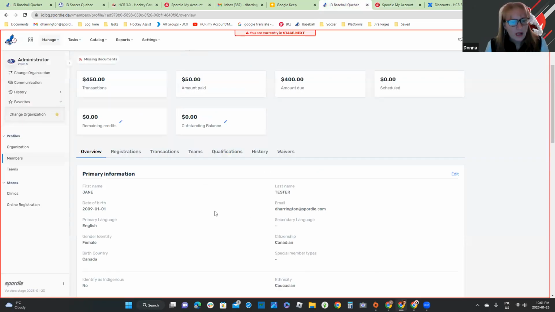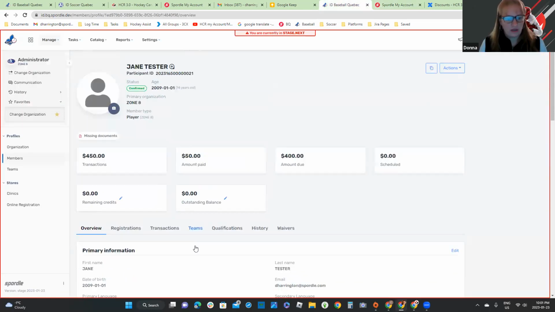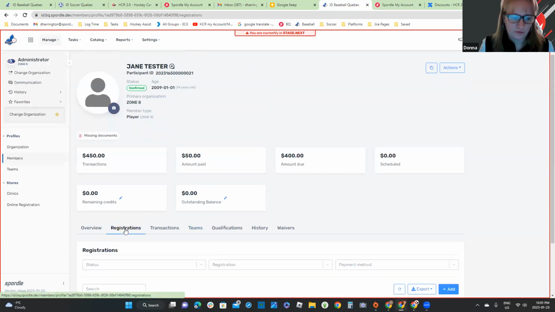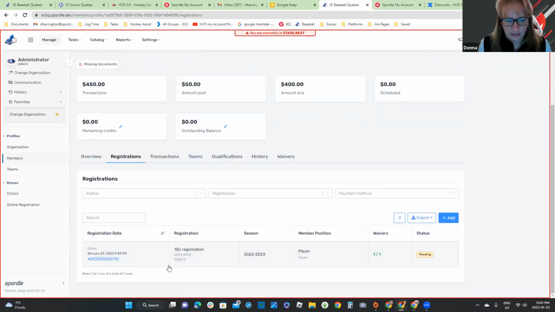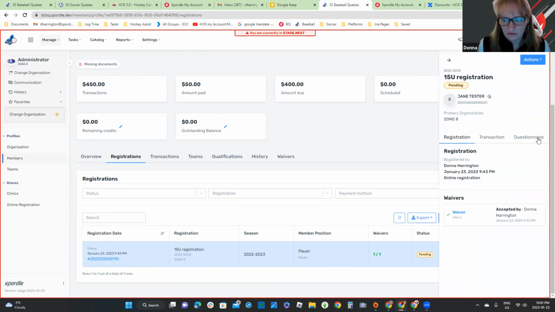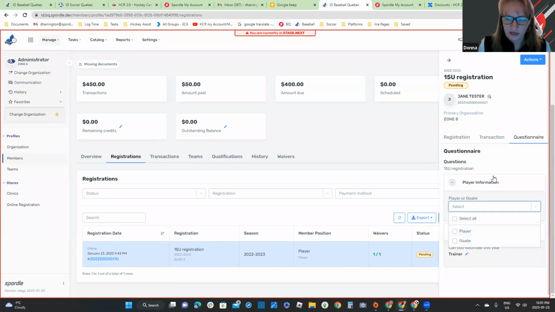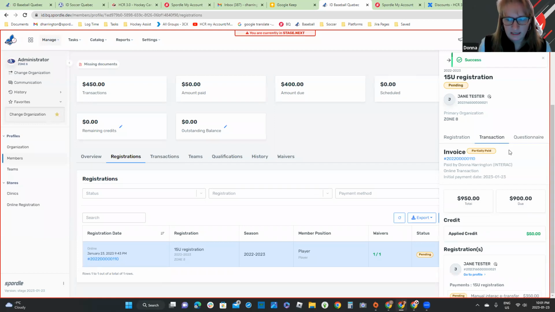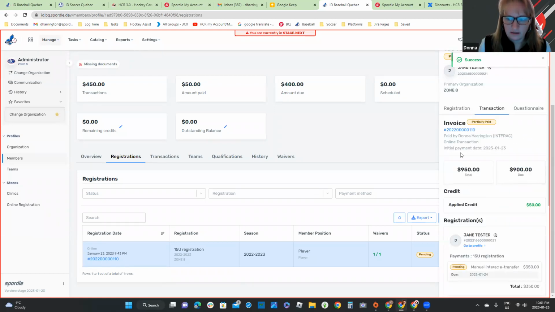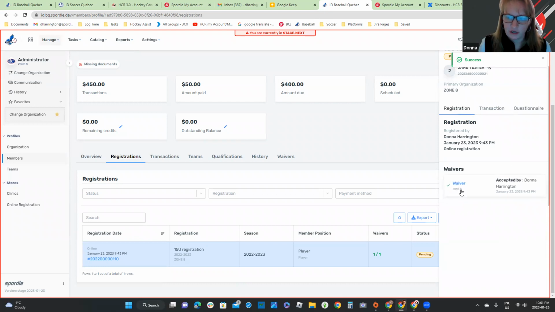Okay, sorry. So the next tab over is registrations. You're going to be able to see the registrations on a member's profile. From the side panel, you can see if there's a questionnaire and what their answers are. If you need to make an adjustment to that, you can. You can see their transactions and the registration, and any waivers that have been signed.